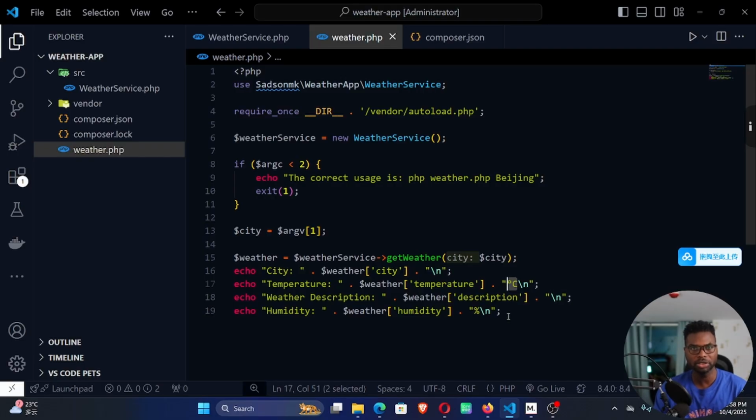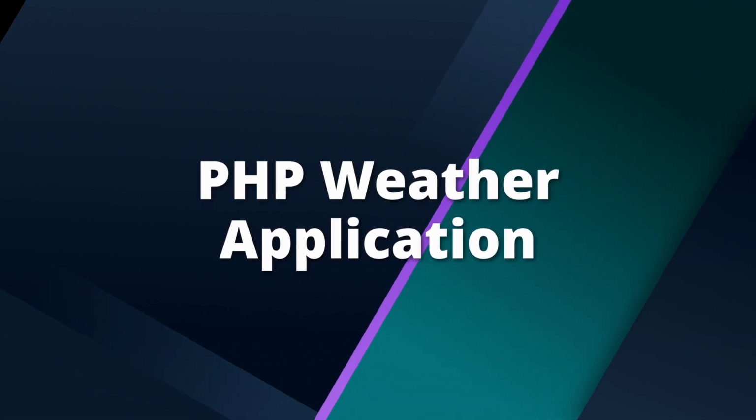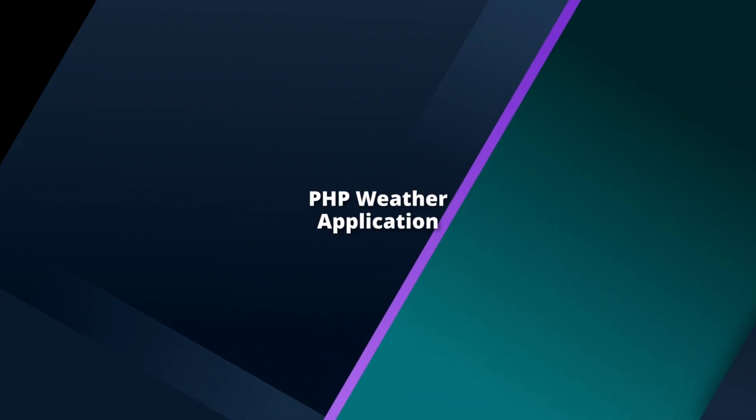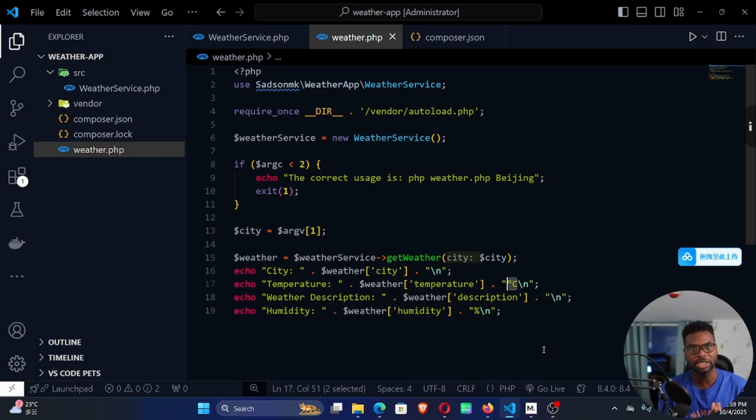My name is Setson. Today we're going to build a weather service application. So this is going to give us a weather report of any given city of our choice. This is a beginner project. I'm using PHP as the main language. By the way, this is a command line application, so we have to run it in the terminal.